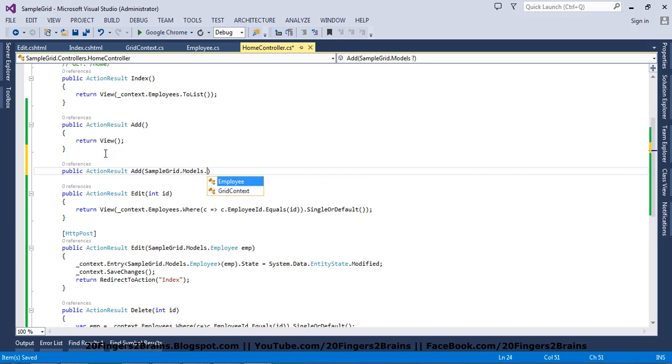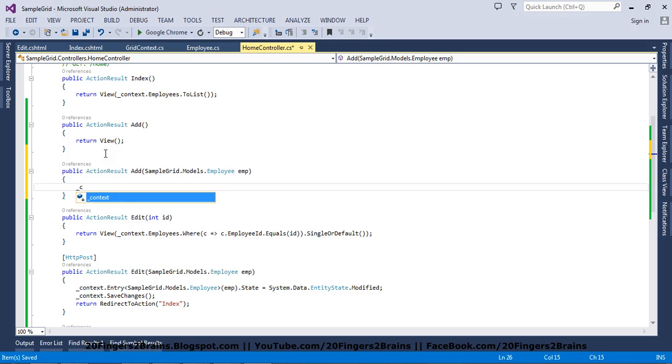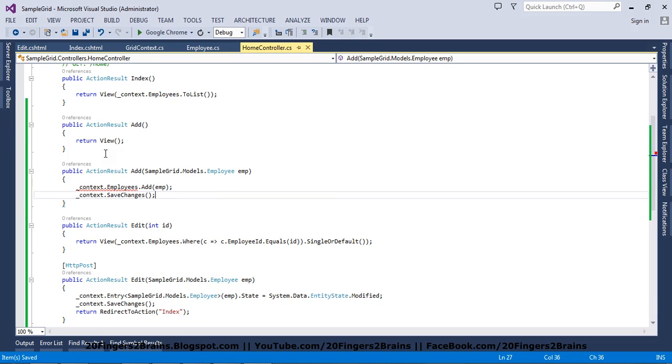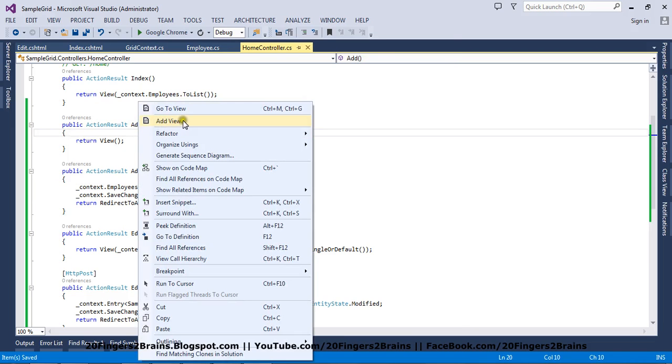So in this case I'm going to accept an object of our employee model class, and let me write the code in advance. So I'll say context dot employees, that is the DbSet, dot Add, the employee, and then I'll be saving the changes. Then after the add operation I'll be redirecting to the index so that we can see the changes on our home page where the grid is being rendered, that is the index form.